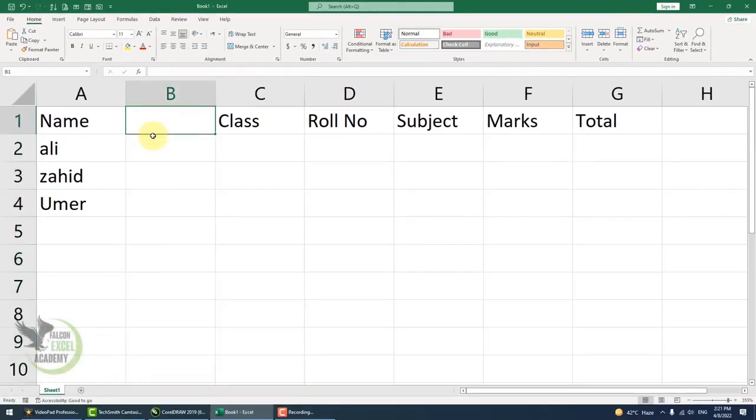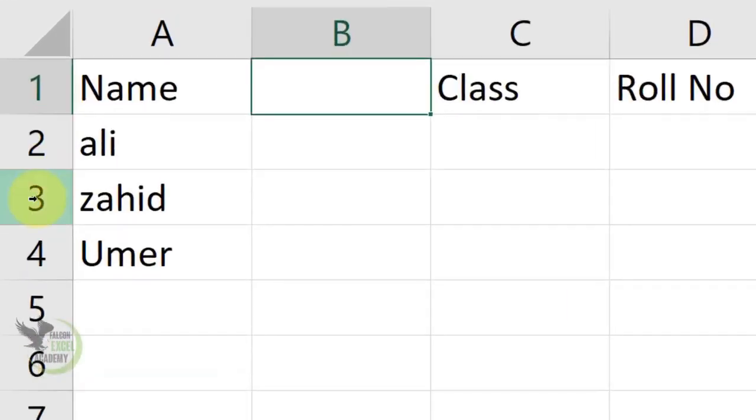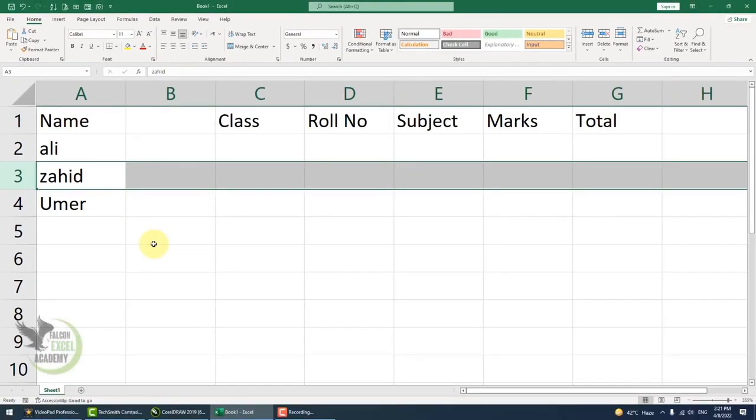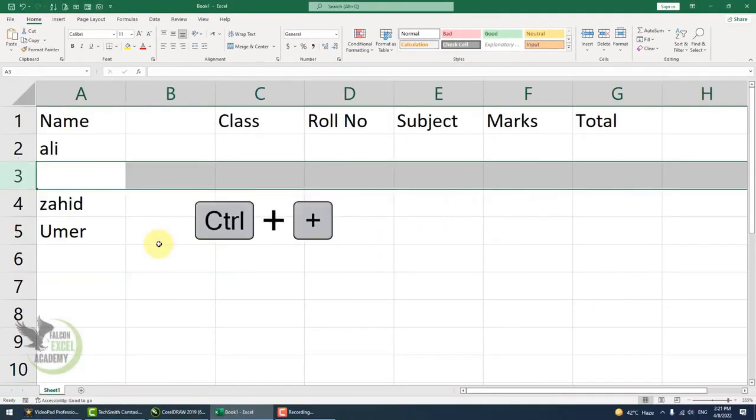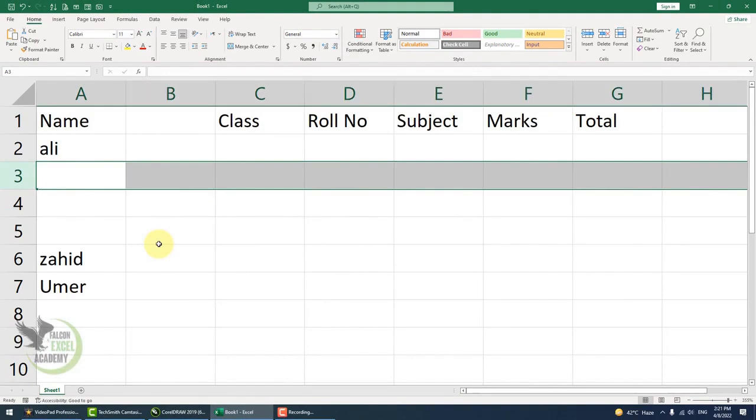In the same way, if you want to insert a row, you need to click on the row number here. For example, if you want one row here, just press Ctrl along with the plus sign. And as you keep pressing Ctrl plus, you'll keep getting more rows.